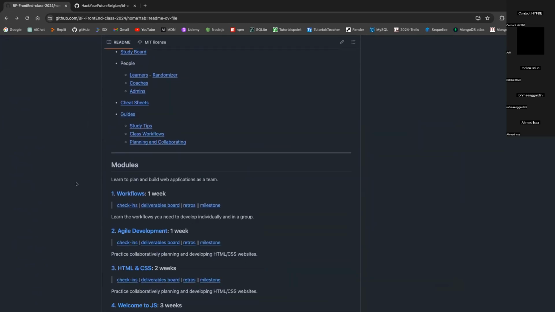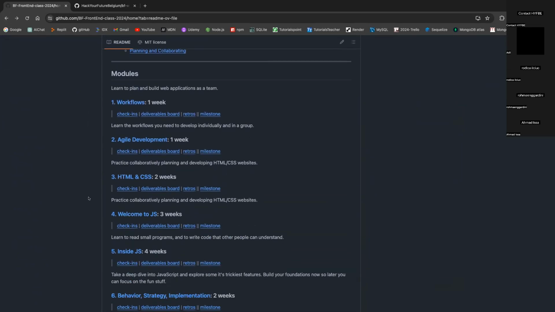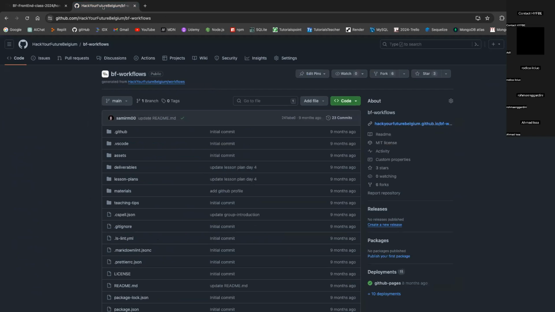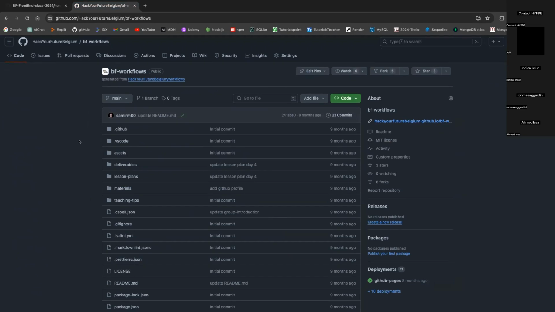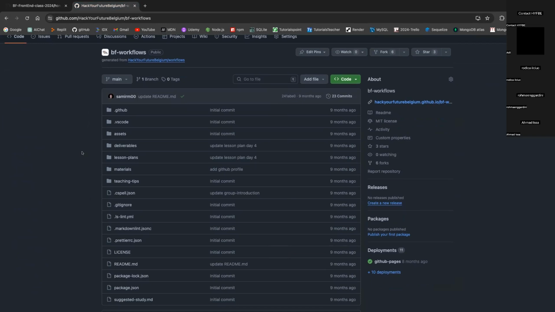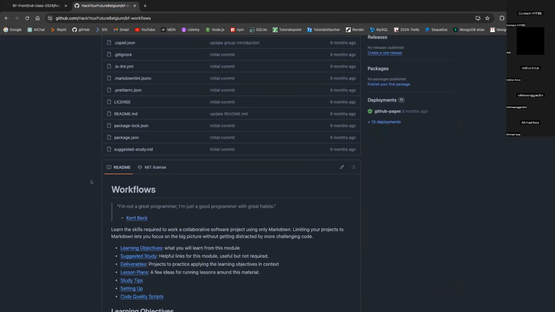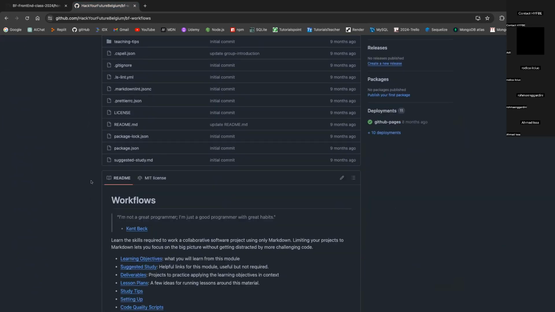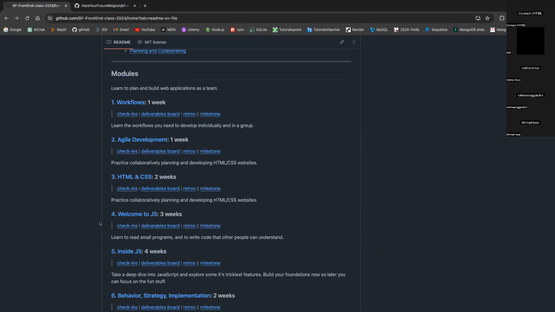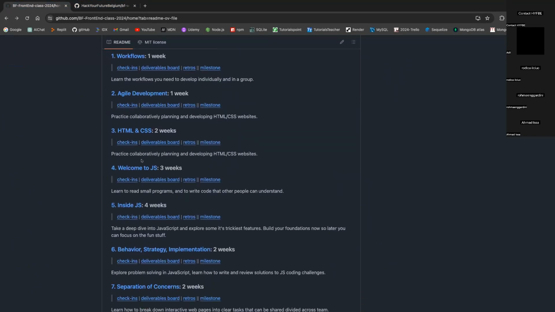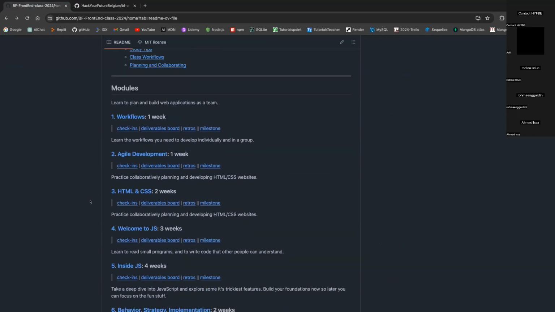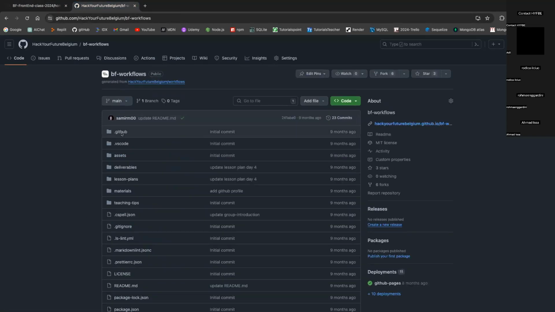After that, if you come here, you have different modules, as you can see. If you want to go to any module, you just click on this one. Now, if I click on this one, it will open a totally new repo for me, which is called BF workflow. Sorry. That will be the repo for the current module you are studying. If you go to any module, it doesn't matter if it's workflow or agile development or HTML, CSS, or JS and so on, the structure is always the same.